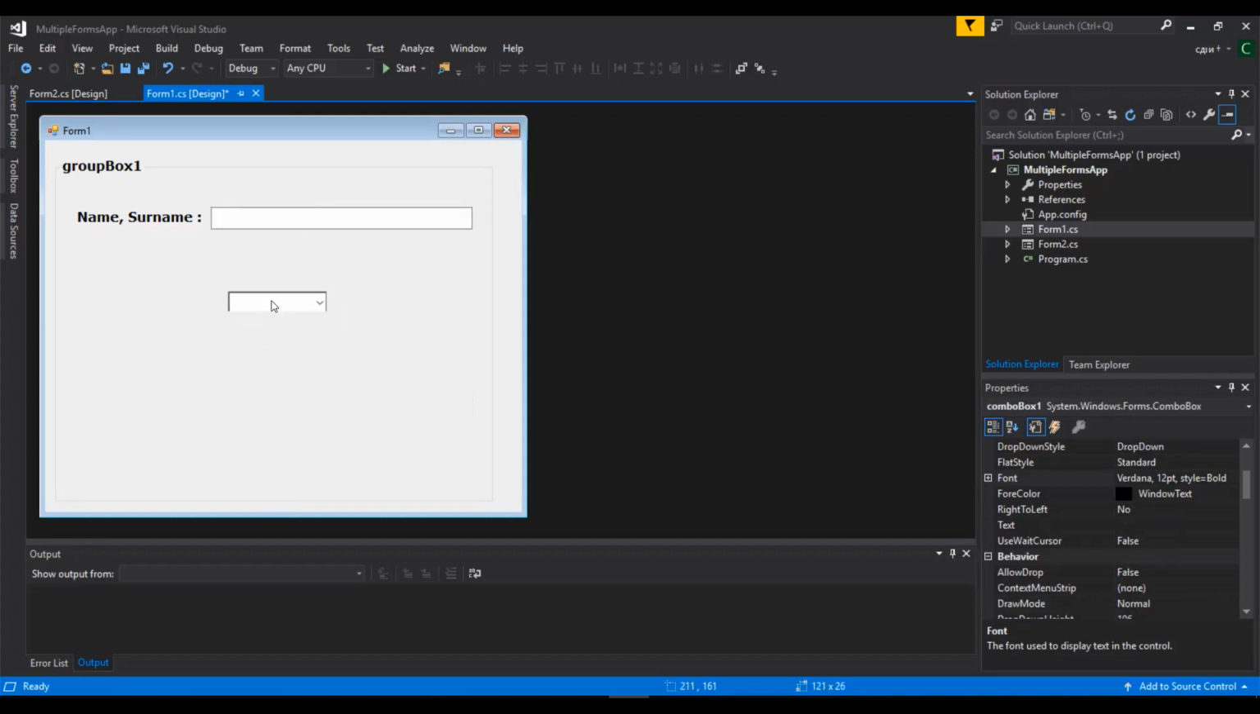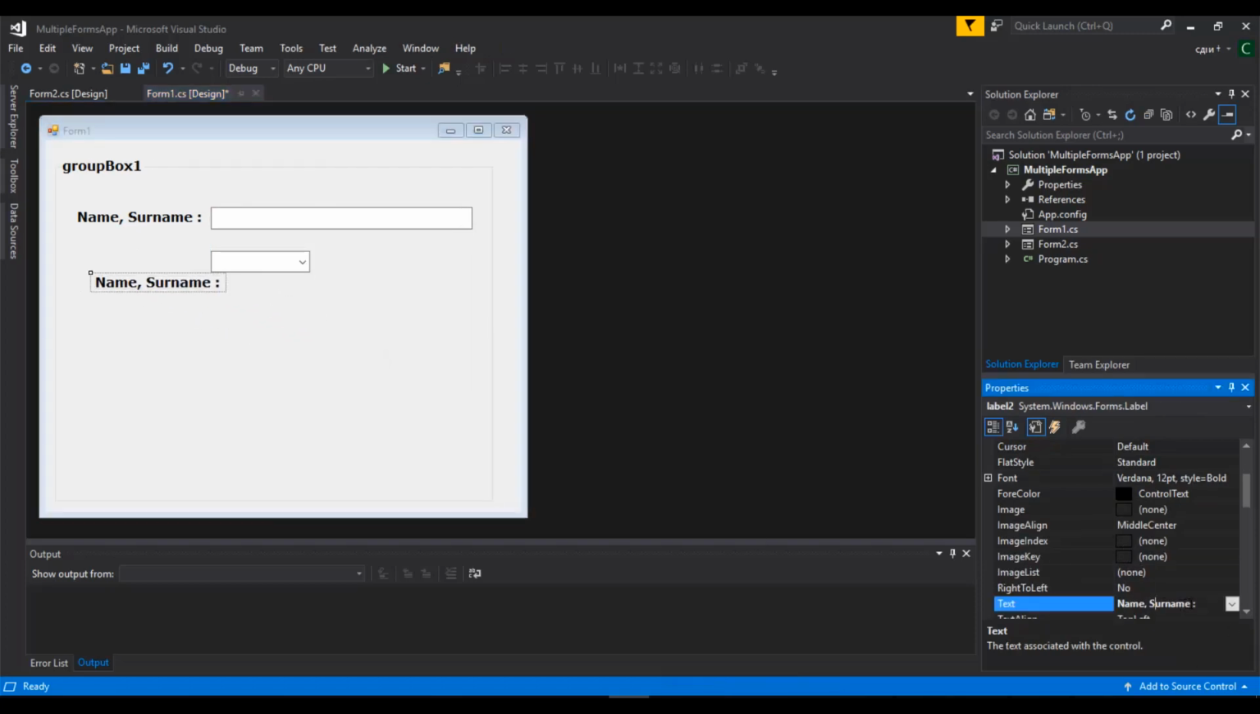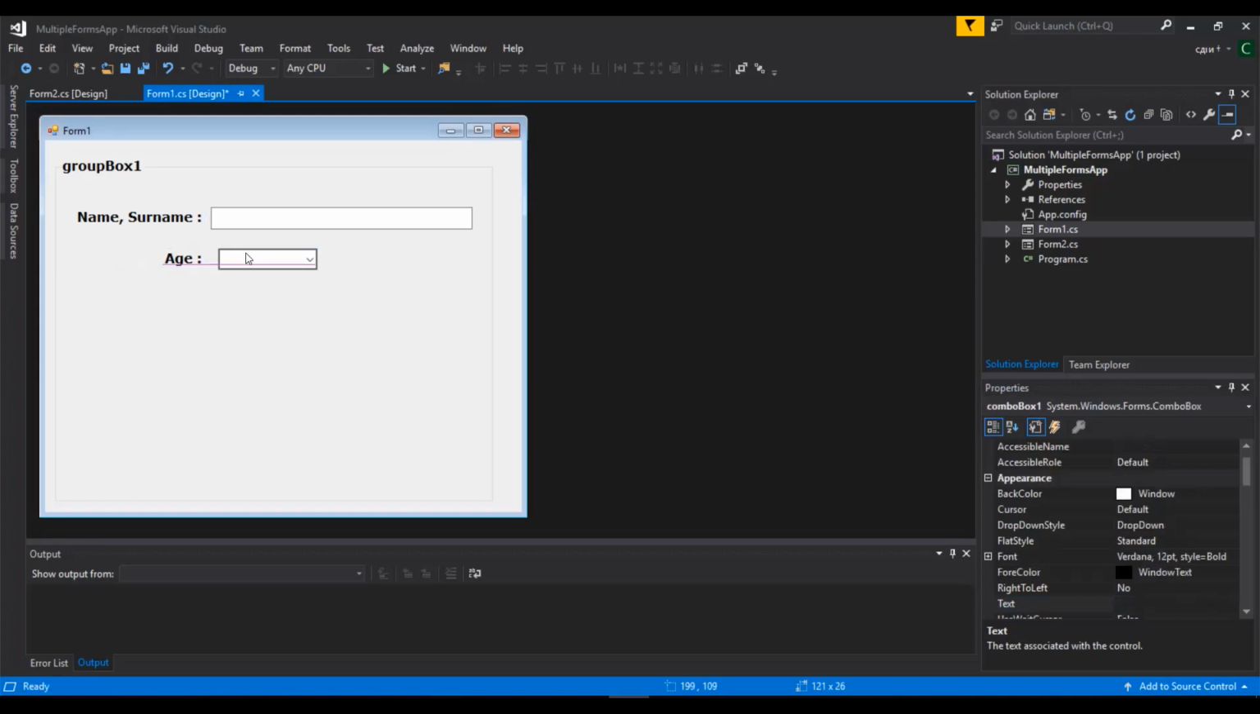And for the combo box, we will obviously have to ask them to do something with it. I'm going to select age for it. Yeah, it's in here. Age, combo box, and name and surname. Let's put one more.